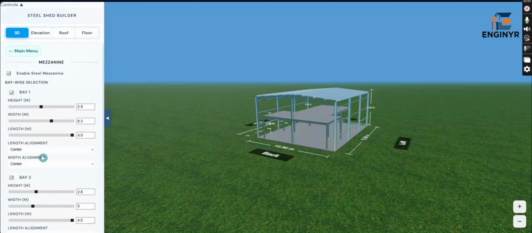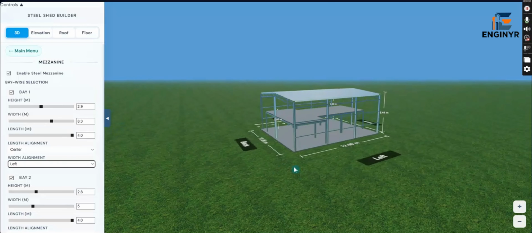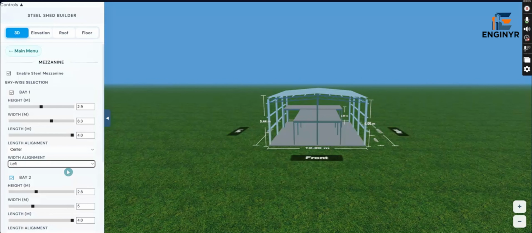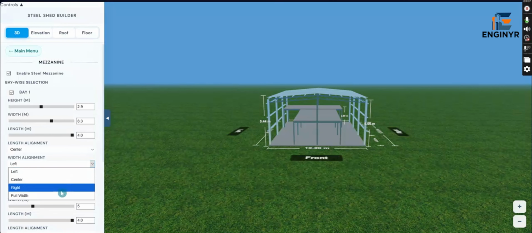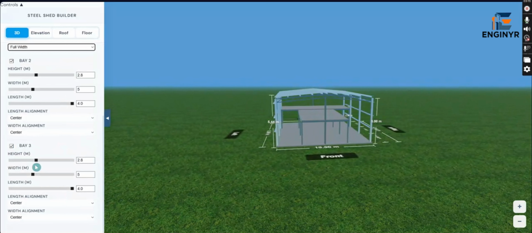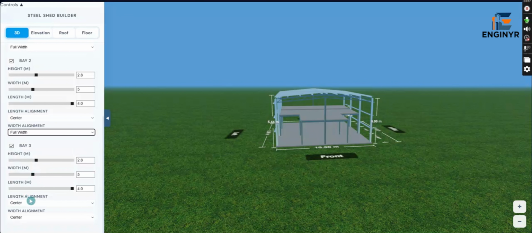And there are some options of the alignment. If you want it to be on the left hand side, it can be on the left hand side. Basically, the alignment is from the front side, so you have to move it on the front side, and you can either make it full width. I like it to be in the full width because the majority is on the full width, and yeah.